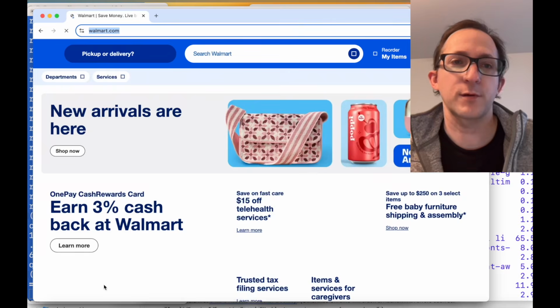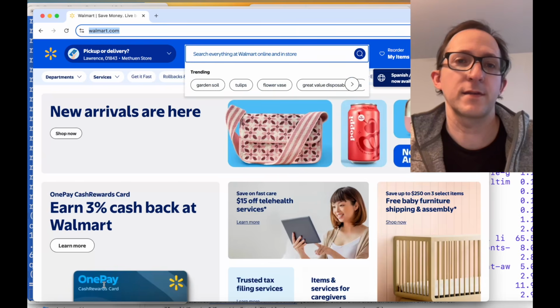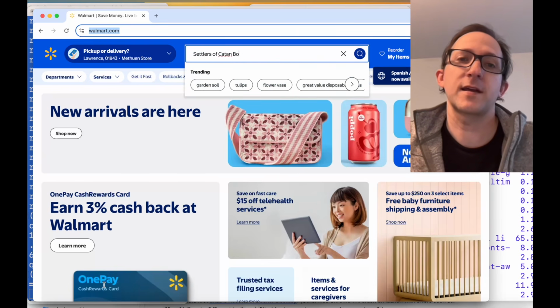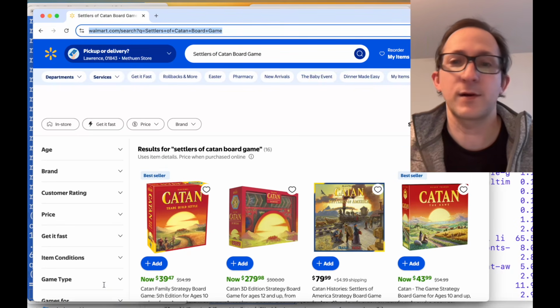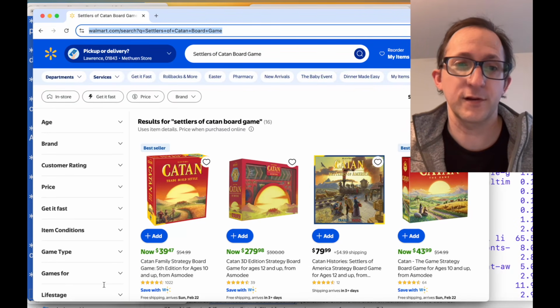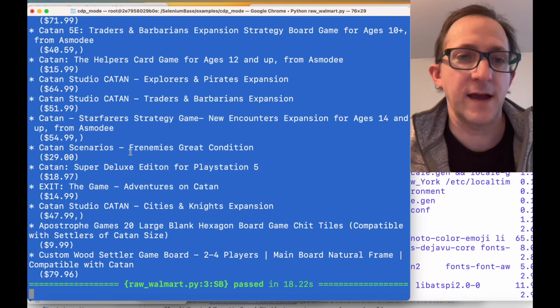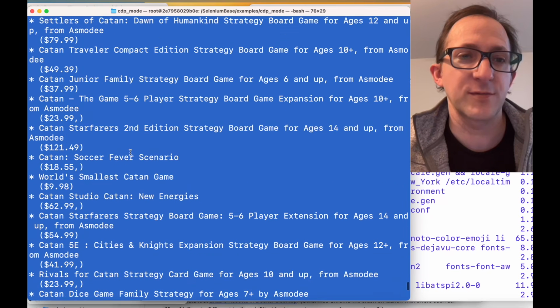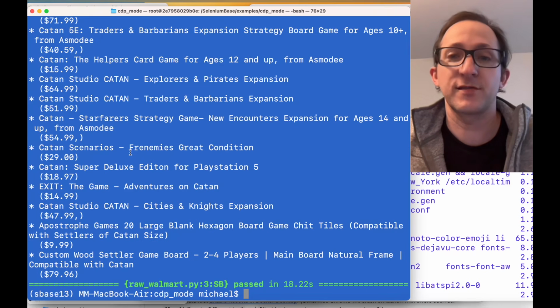And the other example that we'll be running is the Walmart example, python raw_walmart.py. And this example is going to go to walmart.com and it will search for the Settlers of Catan board game. And then it's going to display the results that showed up inside the console output. So now we have that. You can see here, it displayed those results here, and we saw what it did because the browser spun up.